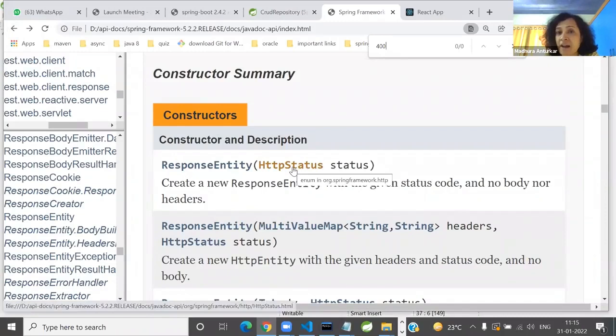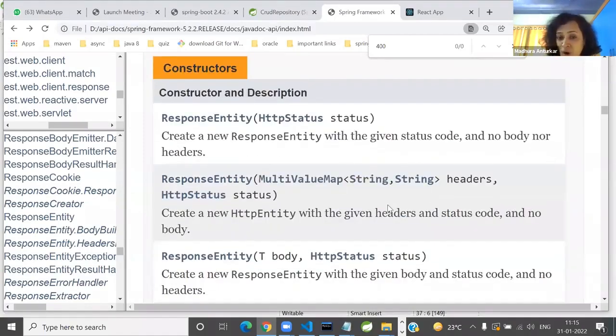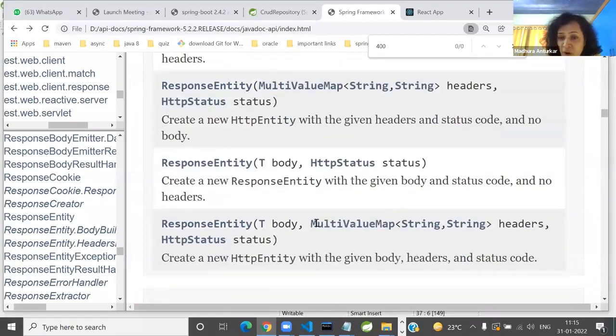What is it? Class, interface, or enum? It's an enum. You got that? But I don't want it. My minimum requirement is, if you're not setting the header, at least the body content and the status code. So if you want all, listen to this. If you want to set the body content, multiple response headers represented by the map, and HTTP status, this is the one.